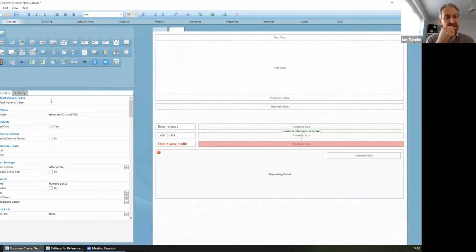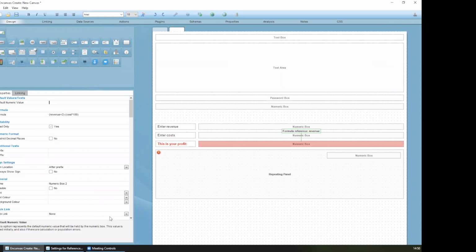Is it possible to create a calculator on Encanvas using the numeric control? I've always wondered this. The answer to that is not a good one. I mean, yes, but I don't think you would want to. First of all, with plugins, you can now do basically anything. Which is obviously wonderful, and with a bit of expertise, a high code user can do anything really well.